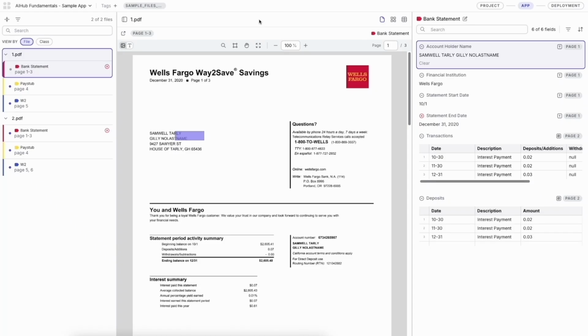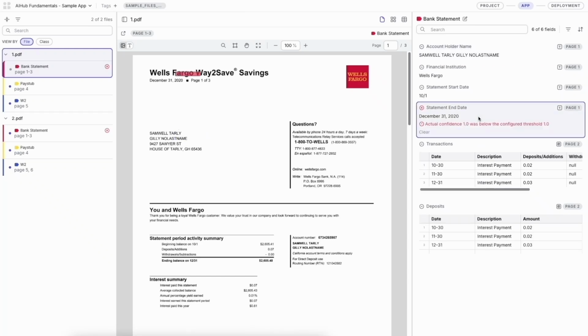To see an example of this, we have a bank statement and a field that has failed validation as marked by the red X. Clicking into this field, we can see a reason for the failure. For this application, I set up a rule that would always fail. I set the confidence threshold to 100%. The confidence threshold is how confident or certain the underlying model is in the result. Higher is better. In this case, I set the field confidence threshold to 100%, which it will always fail.